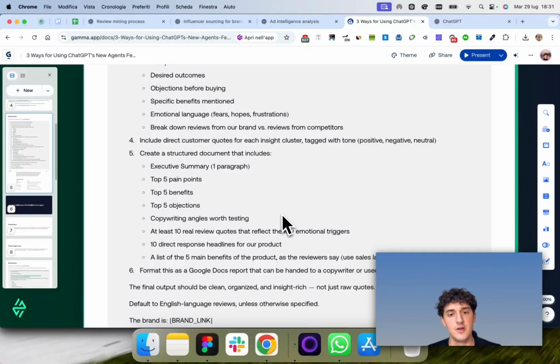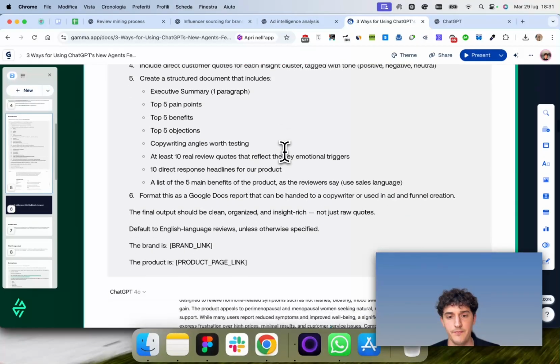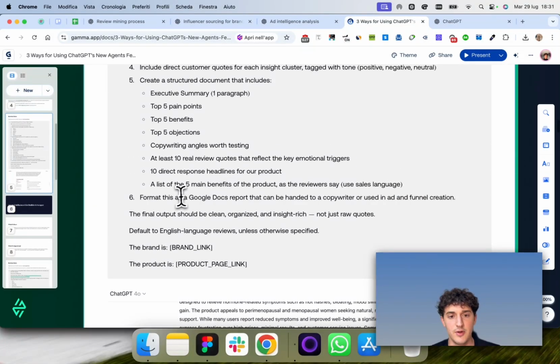This information you can then reuse as copy for, again, landing pages, ads, emails, even SEO or social media content. So you can use this for pretty much any piece of content you're going to put out. And then we say that we're going to put this in a Google Doc format, so that it can be handled by the copywriter or used in pretty much every part of your marketing.